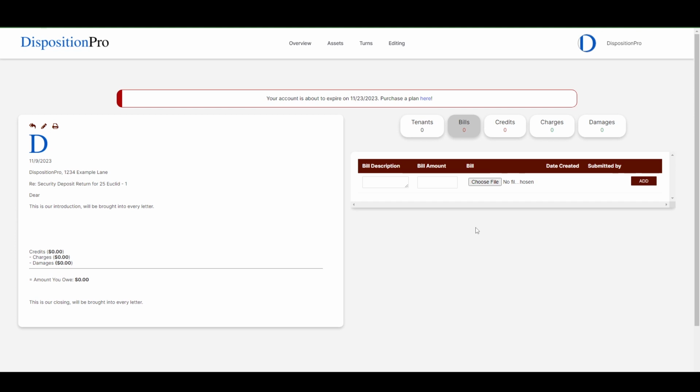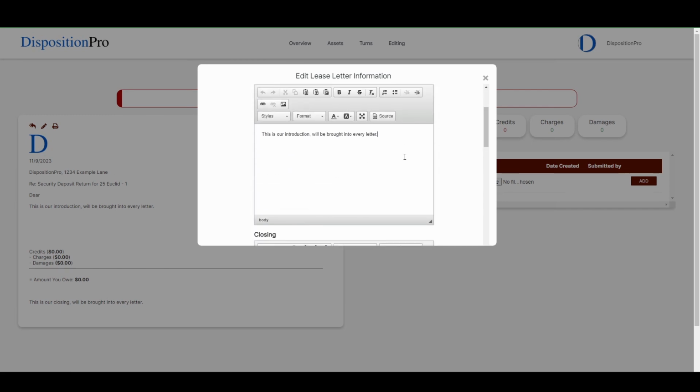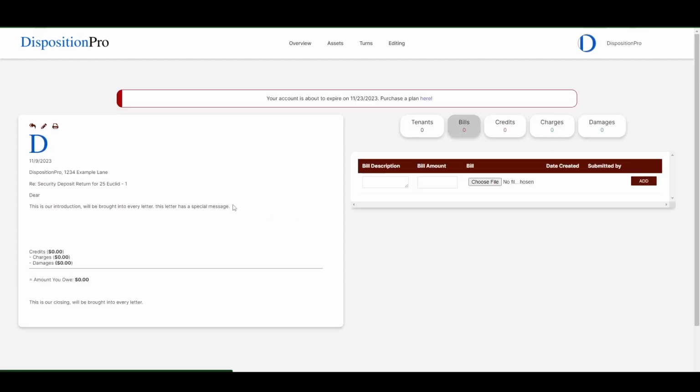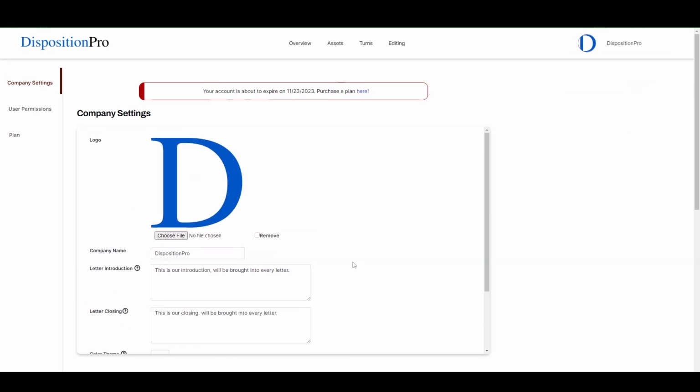Again, you can change that color to whatever color makes sense to you. But by clicking on this pencil, you will be able to go into the introduction and change it just for this letter. So this letter has a special message. And when I hit update, now you can see that that is the special introduction just for this letter. However, if you go back into your company settings, you will see that that was not brought into your company settings.